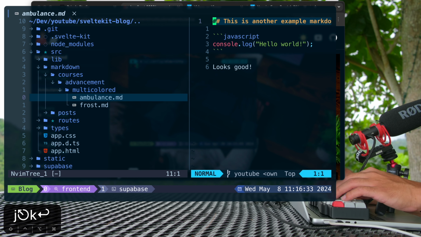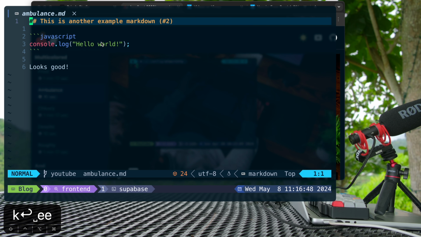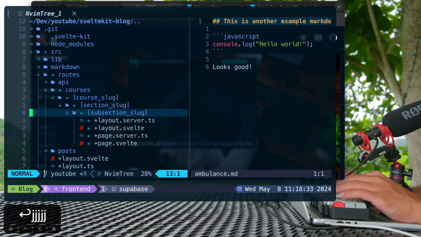If I click on one of these, you'll see that it's just markdown, and it's going to be for these two. I'm already using MDsveX in this project, which allows me to render markdown in a SvelteKit project. You can see how I set that up in the repo. For this video, I'm just going to add the logic that I need to be able to render the markdown for each subsection. To make this work, I have to add a new file under subsection slug.